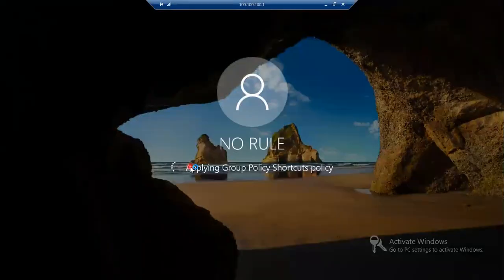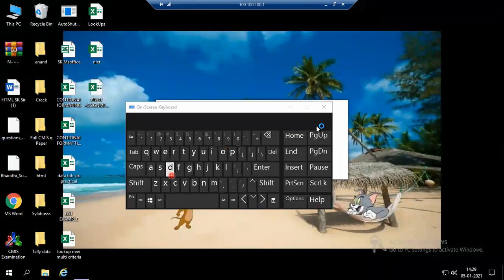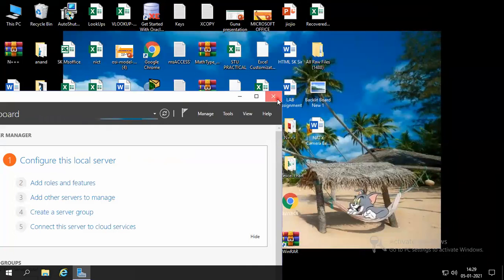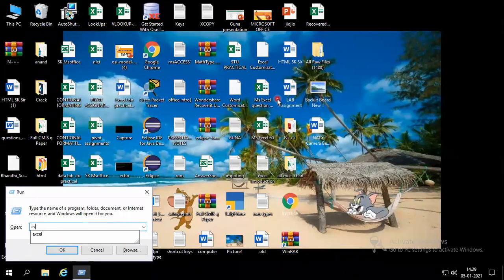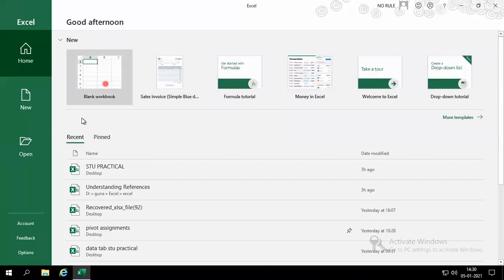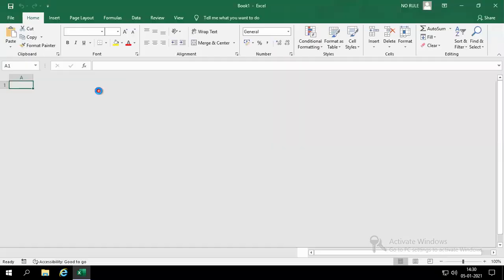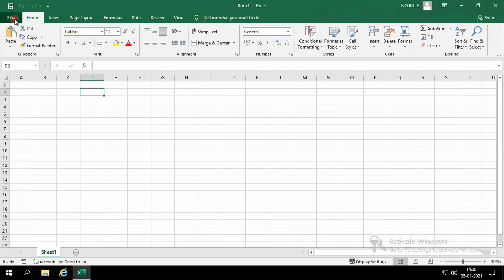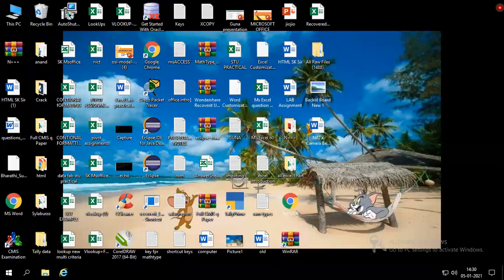In one more place, I'm showing you. People are getting confused. Sir, I'm not getting more options like that. See here, here also I'll show you. Once I open Excel, directly options are here. Here options is there, right? If I take a blank workbook, click file, here I'm getting options. The screen is small, that's why. Clear?